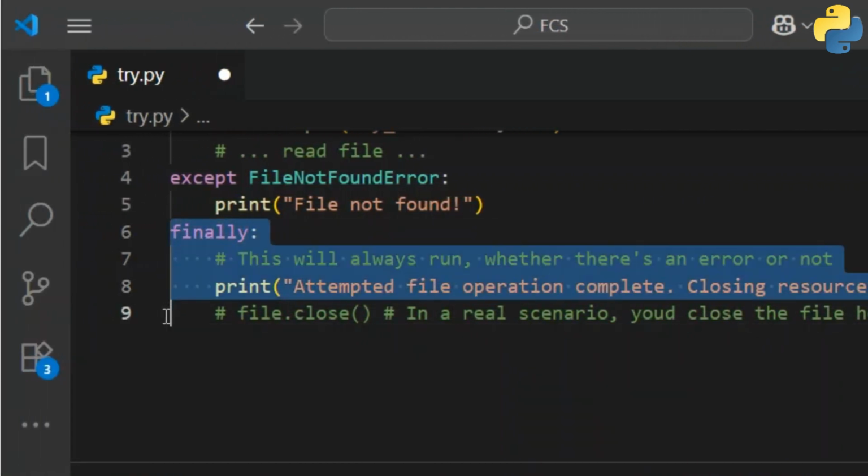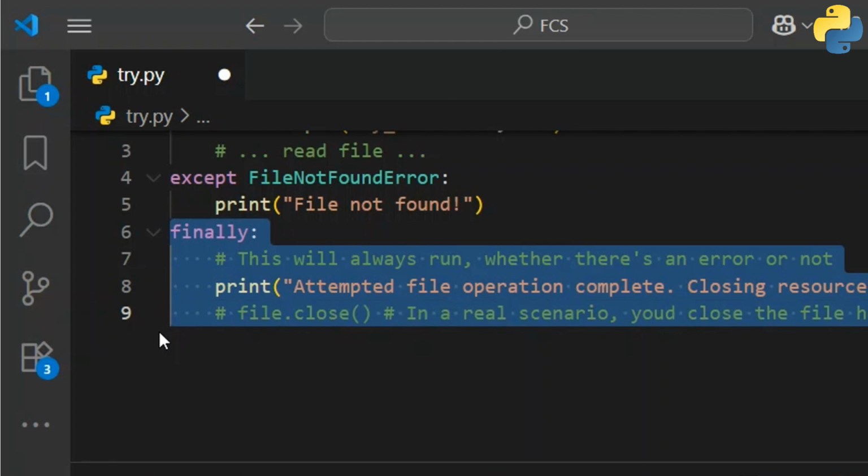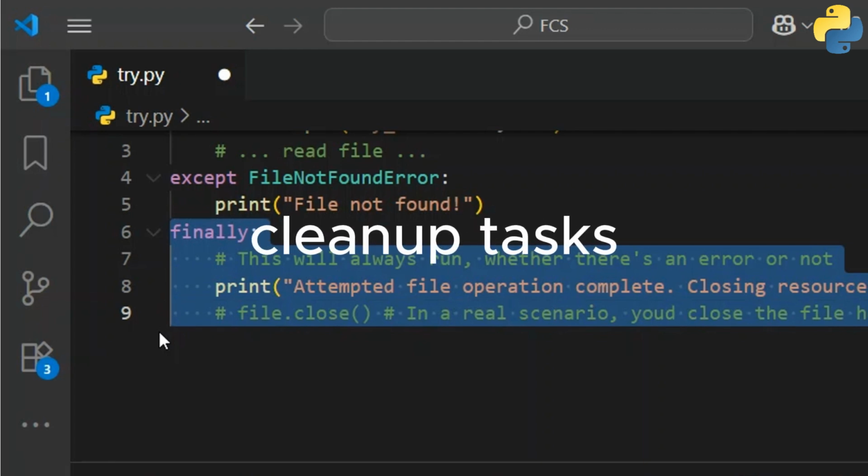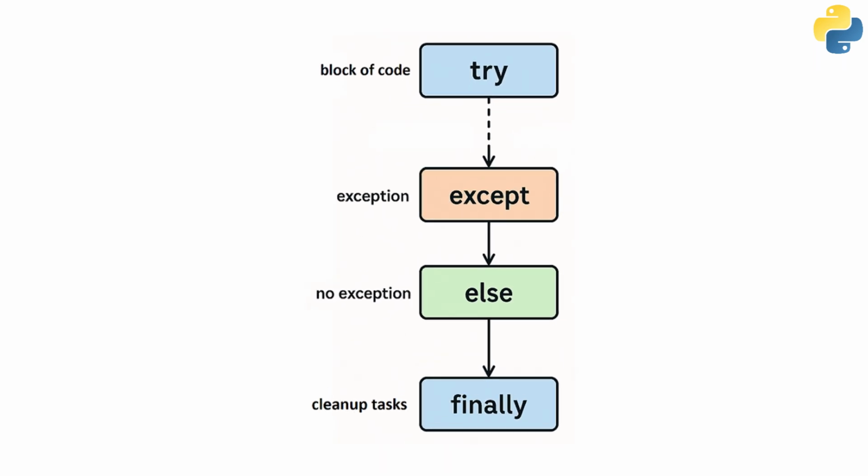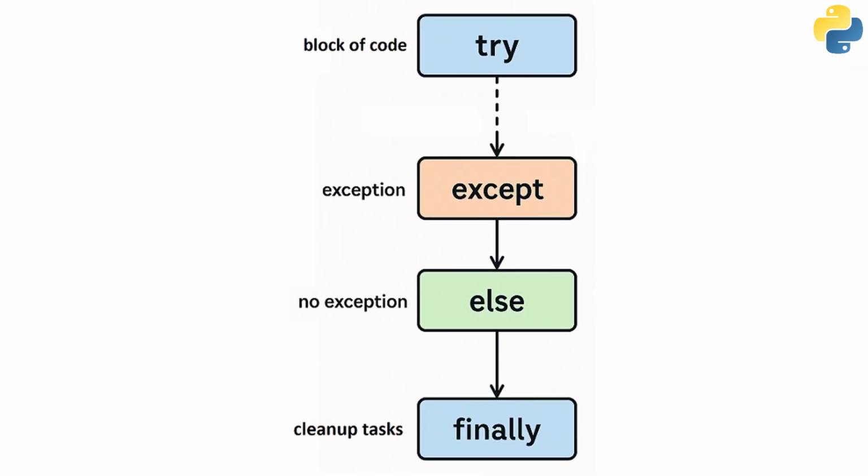And finally, the finally block. This code always runs no matter what. Whether an exception happened or not, whether it was caught or not, the finally block executes. Think of it for cleanup tasks like closing files or database connections, ensuring resources are released. Here's a full diagram showing how try, except, else, and finally all fit together. It's a powerful flow for robust code.